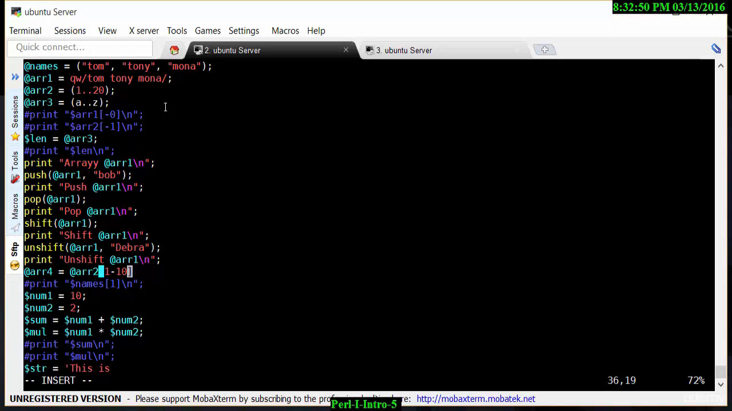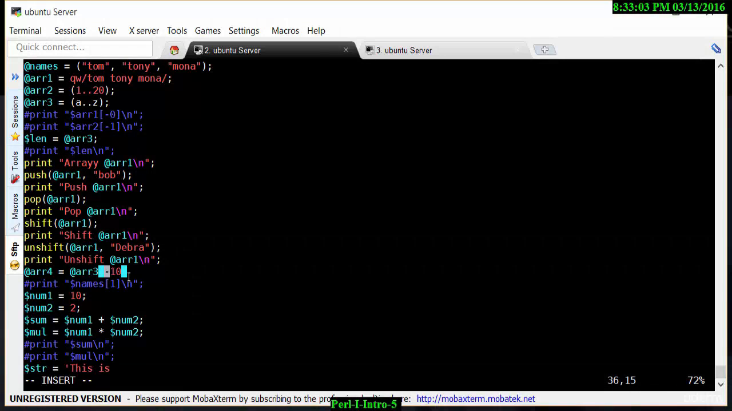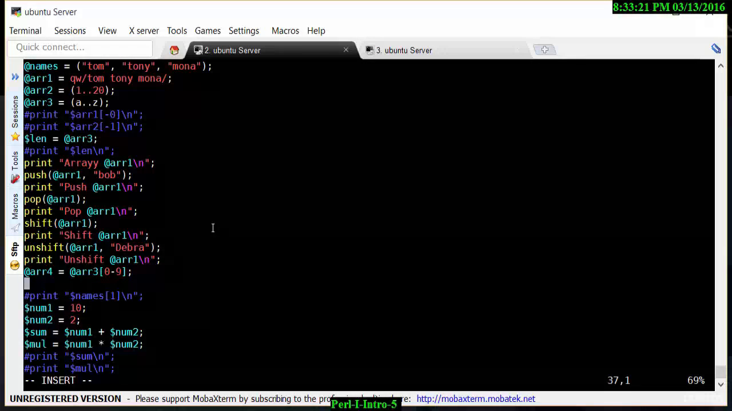To show you even better, I can go in and change this to array 3. And what we want to do in this case is say array 4 equals array 3. And let's change this to the first 10 elements. So I can call this 0 to 9. Remember to put your semicolons. And what you also need to make sure is print the array. And I can print array 4 in this manner. So just print array 4.